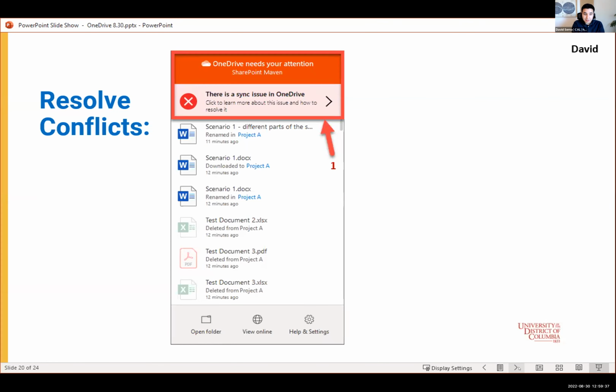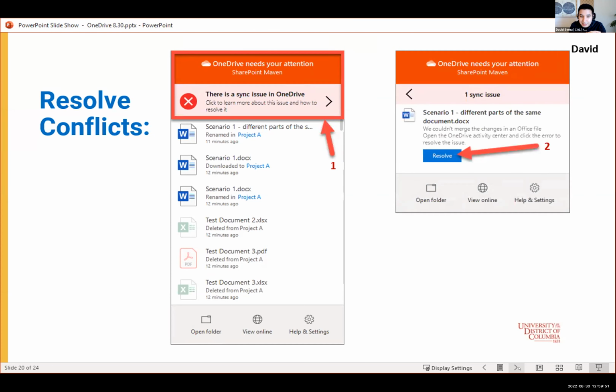And resolving conflicts. If you do see any issues when you are syncing, if you click on that lower right icon, you can see right here, I do have a sync issue in my OneDrive. Once I click on that, it will solve the issue. Right here, I say scenario 1, different parts of the same document. If I just click on resolve, that will go ahead and resolve that issue. Sometimes what happens is I lose connection to my Wi-Fi, and maybe something I put there is not syncing correctly. Once I click on that resolve button, it should go ahead and resolve that issue.